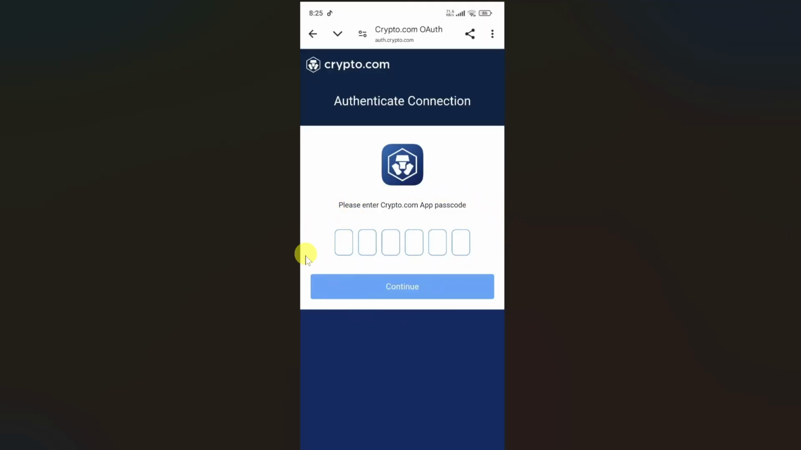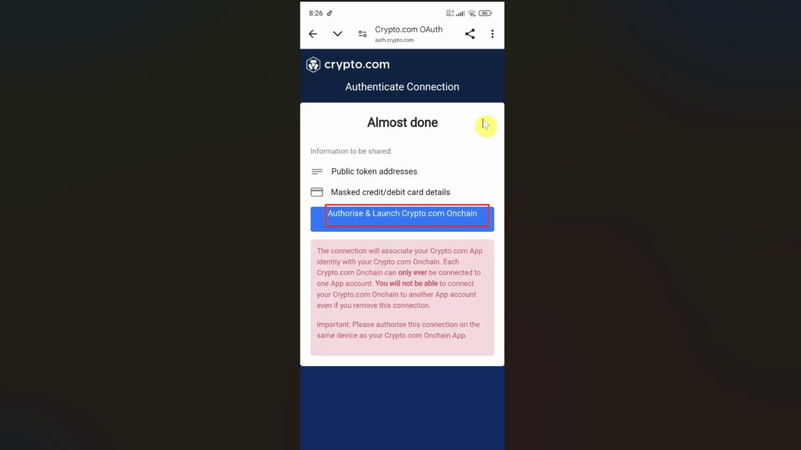Then you have to enter your crypto.com app passcode and then click on continue. After you do that, you will be able to see this option authorize and launch crypto.com on chain, and once you click on it, your crypto.com will be linked to your Defi wallet.